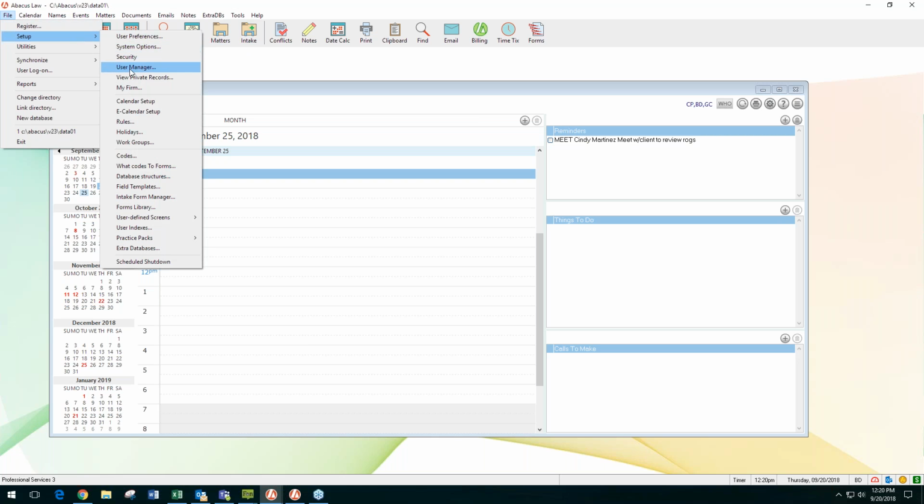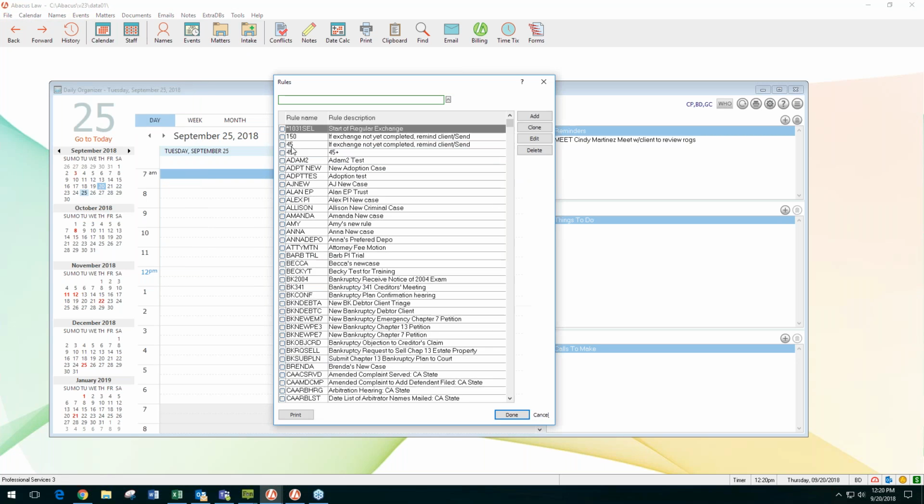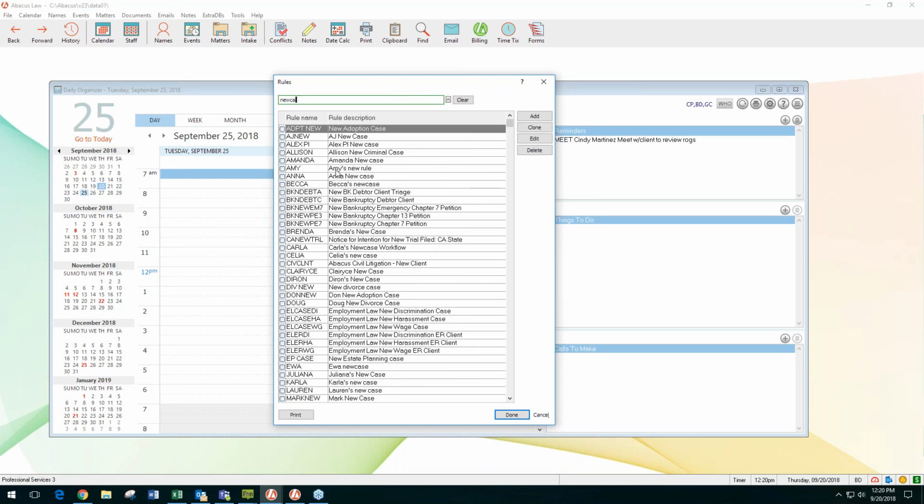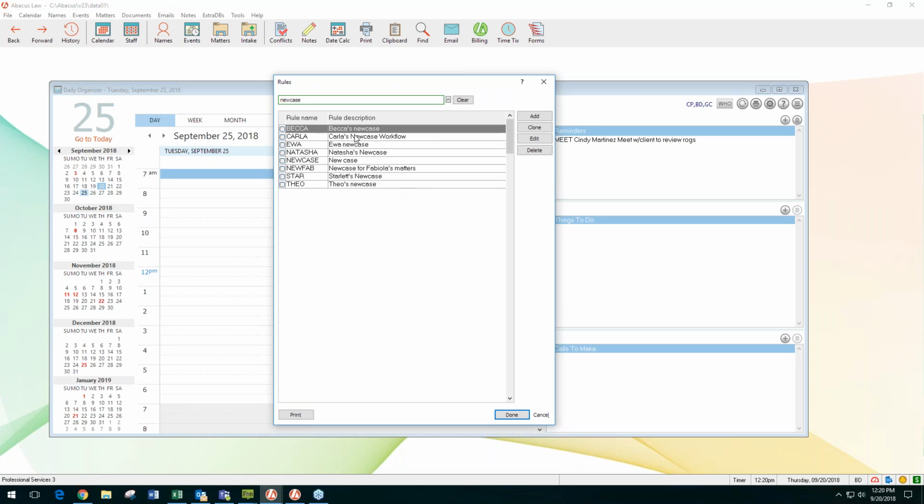So you can go to setup, you can go to rules, and if I go to rules right now and start typing new case, you're going to notice there are maybe several new case rules here. In my example, the original one was called new case. If you needed to change that a bit, as you can see, I have different examples here where I've modified it a little bit. All you want to do is, again, clone it. So you would highlight new case, right? You would clone it.